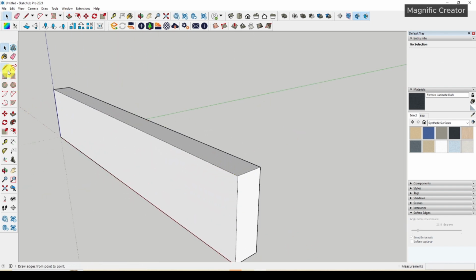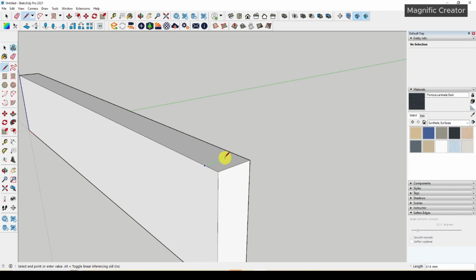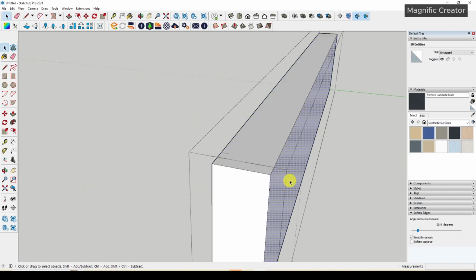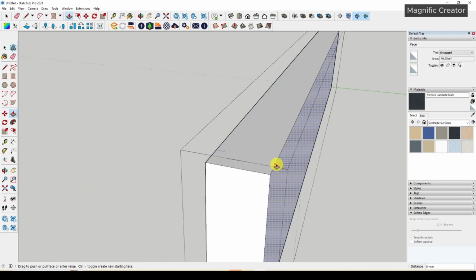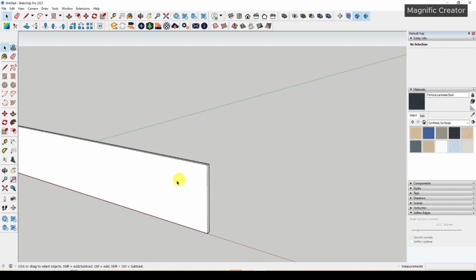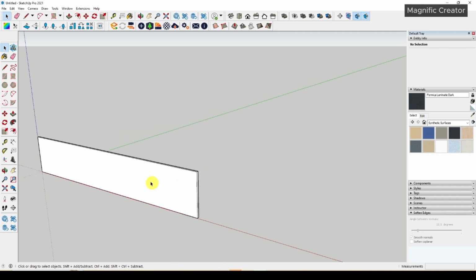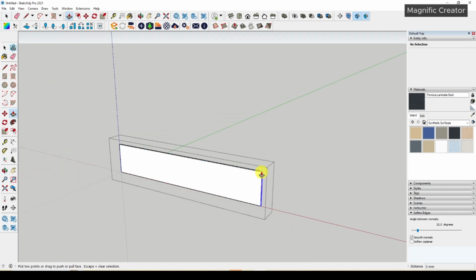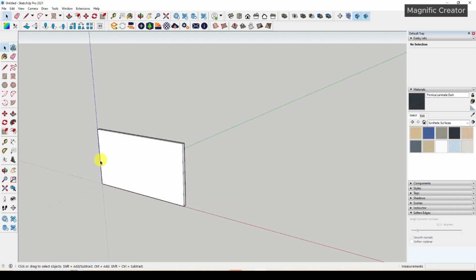Okay, then you can set the wall width. It's around 150 millimeters right here. Then you can adjust it with push and pull. Okay, this is the basic shape of the wall. You can adjust the length, width, and other dimensions.